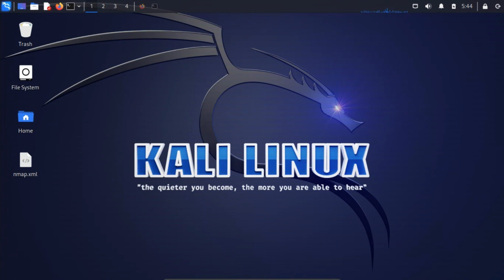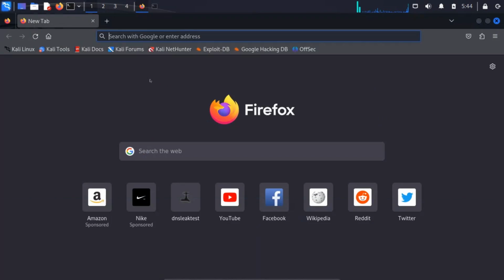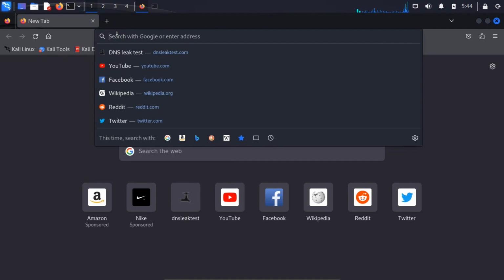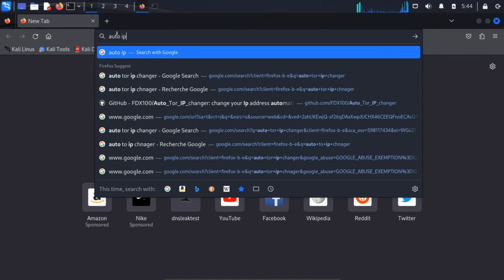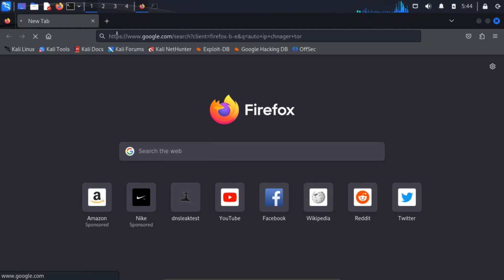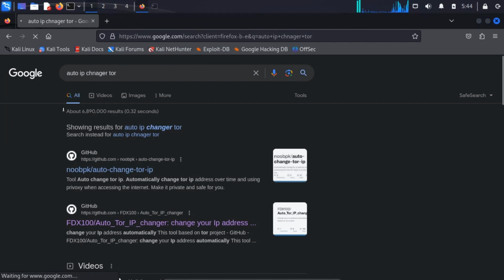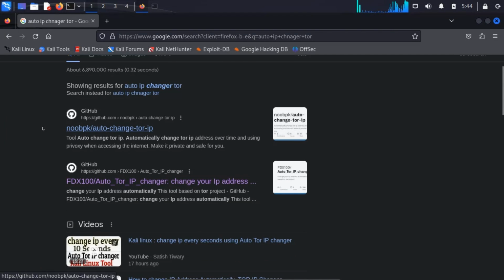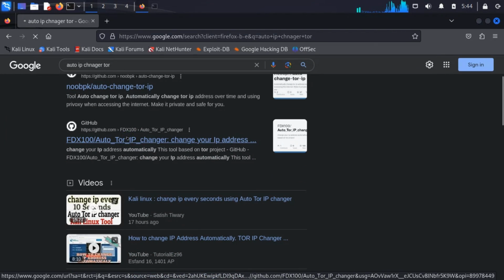Today we are going to learn how to change IP address on Kali Linux automatically. So now let's open our browser, Firefox, and type Auto IP Changer Tor and press Enter to search on Google. And now as you can see, we have two results on the top. We can select the second one and open on the GitHub page.